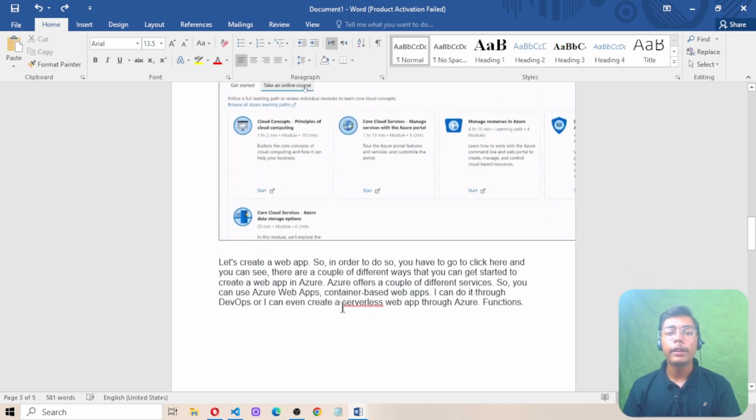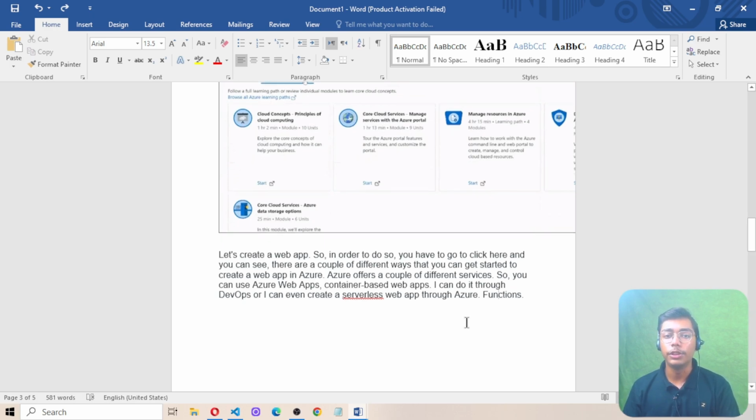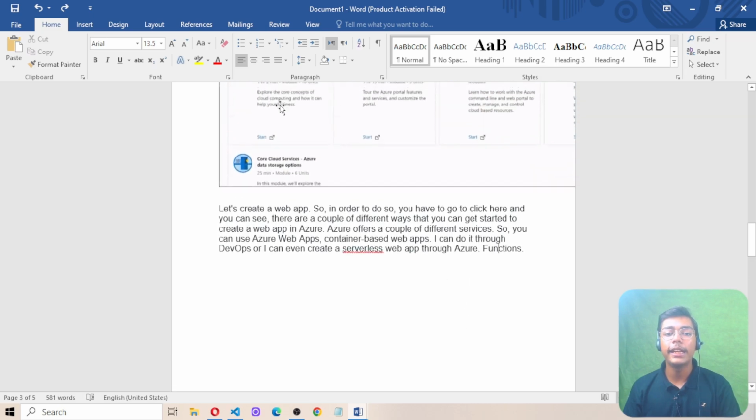So if you use Microsoft Azure with Quick Start Center, you will have more plus things in this feature, like a couple of different services. You can also create Azure web apps, container based web apps, and apps using DevOps, and you can also create a serverless web app, which is really amazing, through Azure, and you can also use its function. So these are some plus points which you will be getting in Quick Start Center.